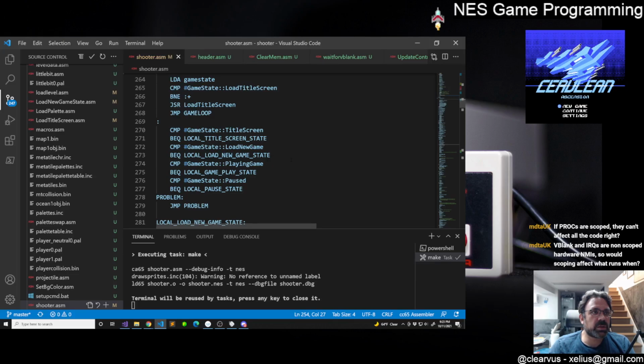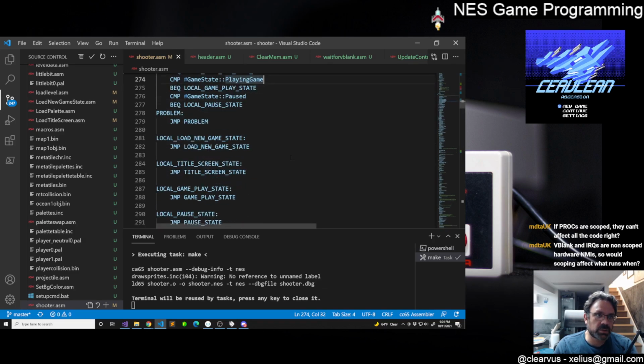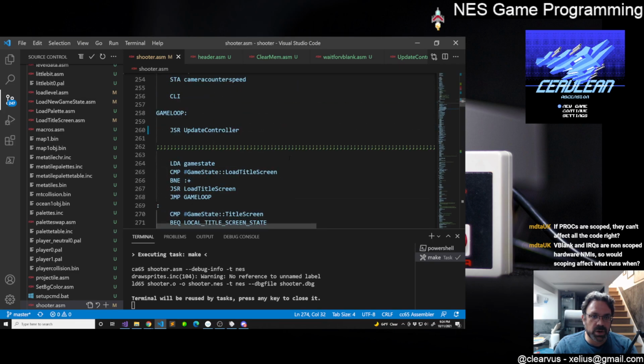To be clear, scoping is just a trick that CA65 is doing. It doesn't have any effect on the code itself. It's just a way of keeping the code a little more organized to ensure that you don't accidentally reuse a label or something like that that causes a problem. So saying non-scoped hardware doesn't really mean anything. The scope doesn't impact them at all.